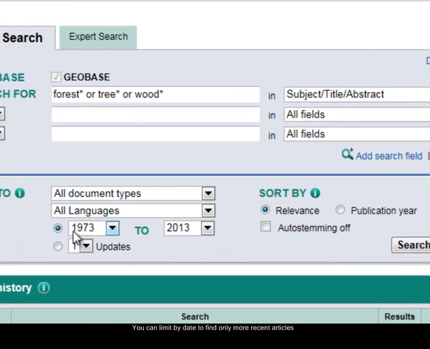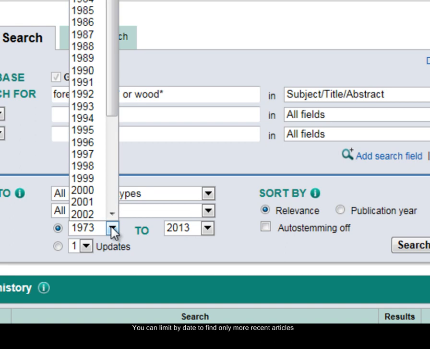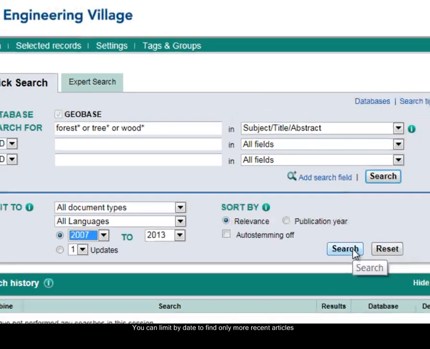The database is set to search from 1973 onwards. I'm going to change that date setting, so we're just looking for more recent articles, so say from 2007 onwards, and then click on search.